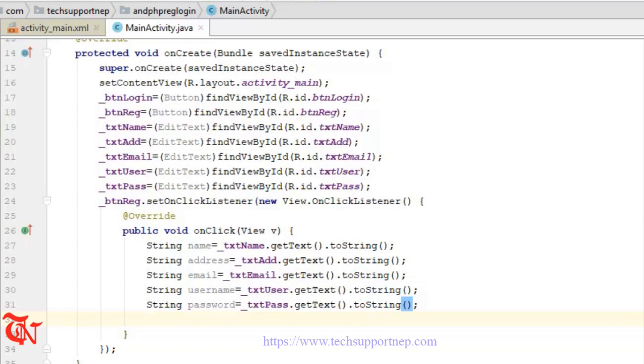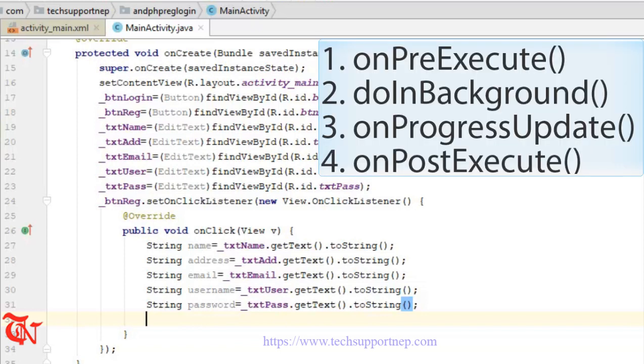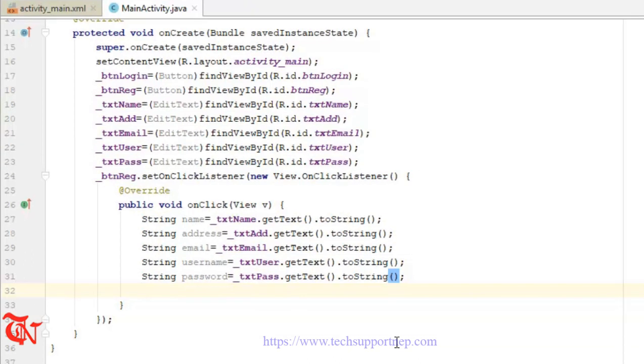AsyncTask is one of the easiest ways to implement parallelism in Android without having to deal with more complex methods like Thread. So we are going to use AsyncTask in our application. It has four methods: onPreExecute, doInBackground, onProgressUpdate, and finally onPostExecute. Now let's talk about each method of AsyncTask.